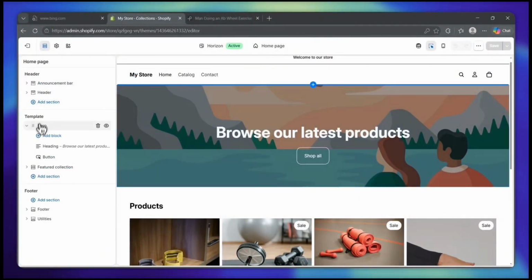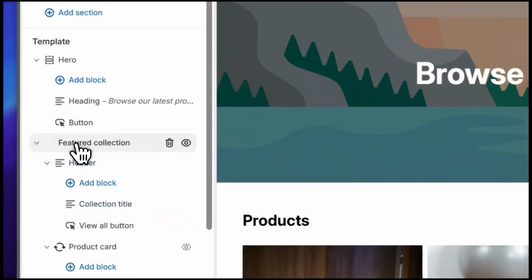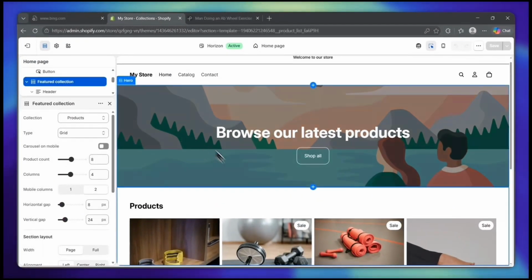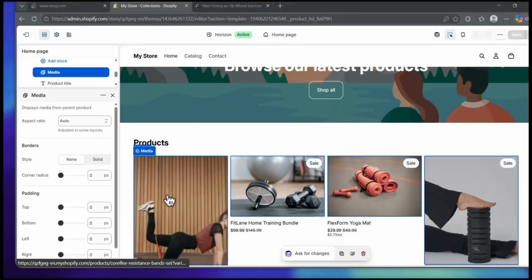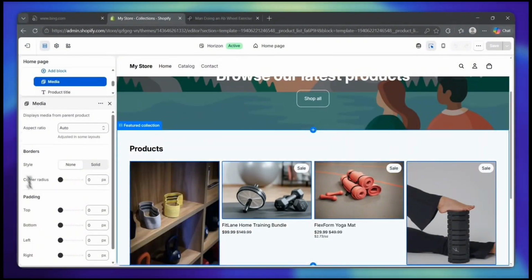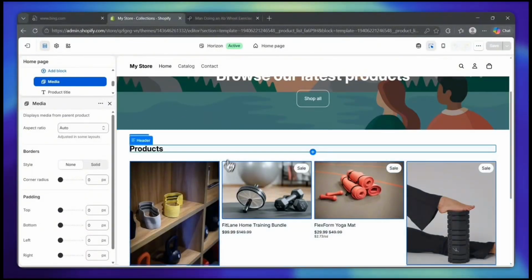So if I click the featured collection section, Shopify highlights that whole area with a blue outline, and now I know exactly what I'm editing. If I click the product image block, the left panel changes to show settings for the media block, like aspect ratio, borders, corner radius, and padding. So Shopify is basically saying, okay, this is the thing you clicked.